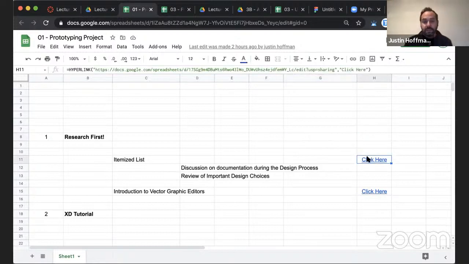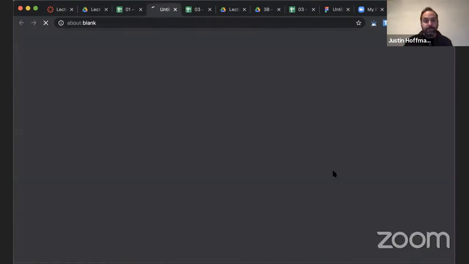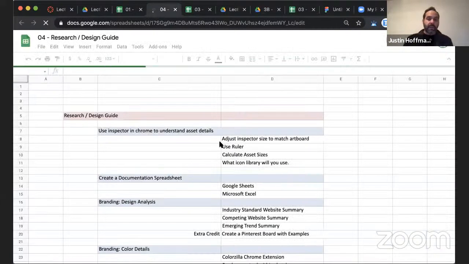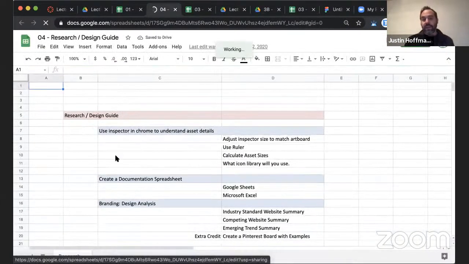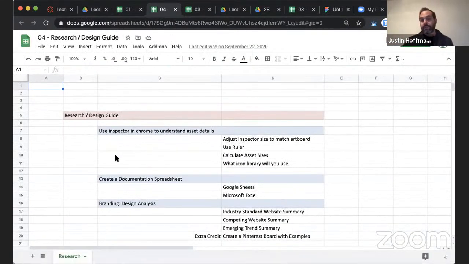So I created this itemized list right here. It's a little bit of a research guide. Now, you could probably add a lot of stuff to it. You might want to remove stuff from it sometimes as well, but it's a good guide to look through and judge the things that you're looking at and put yourself in the right frame set for the design that you want to create.